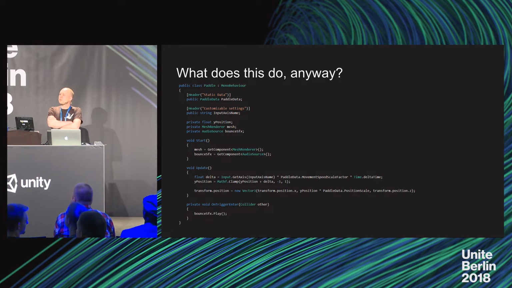Is this legible for people at the back? A bit of yes or no?